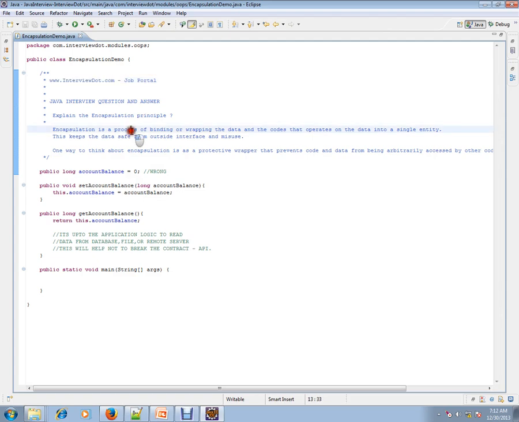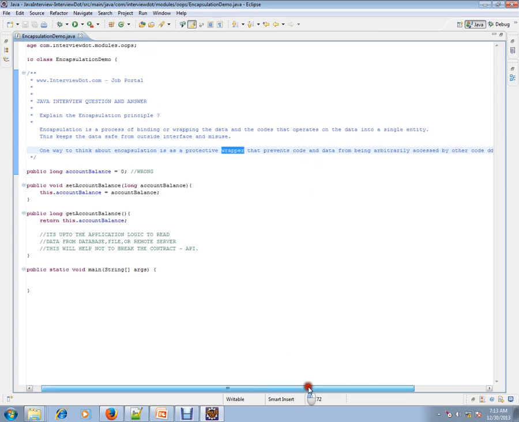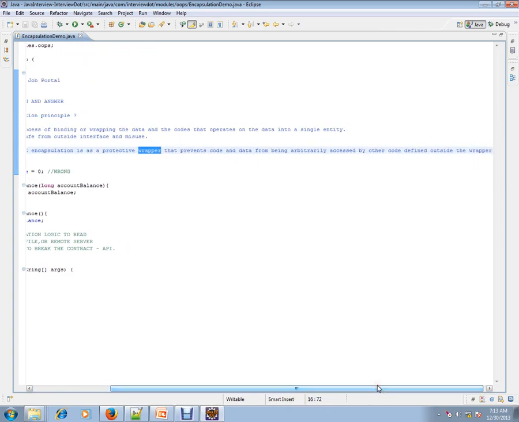Encapsulation is a process of binding or wrapping the data. Very important. The data that keeps on changing, you want to wrap it and the code that operates on the data into a single entity. This keeps the data safe from outside interference and misuse. One way to think about encapsulation is a protective wrapper that prevents code and data from being arbitrarily accessed by other code defined outside the wrapper.